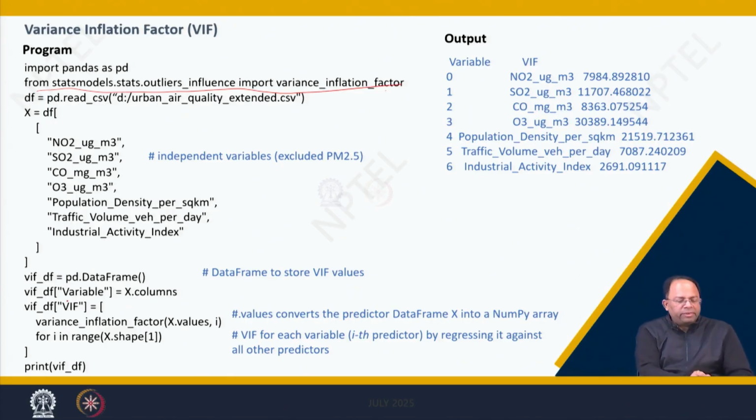For each of these variables which would get printed, we are storing the value of X.columns. X is basically this one, and these are the columns of that. And VIF_df is equal to variance_inflation_factor(X.values, i) for i in range(X.shape[1]), and then we are going to finally print VIF_df.